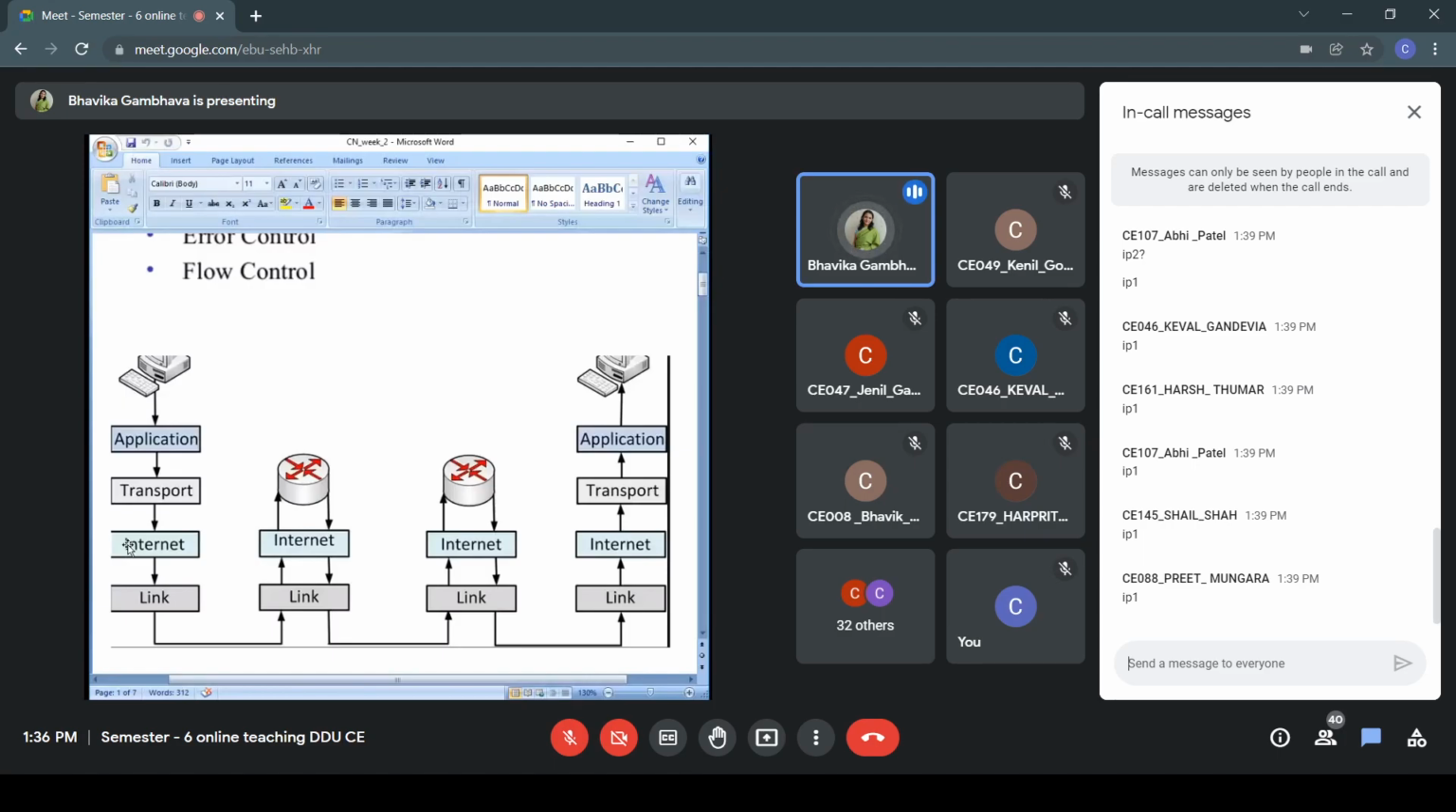In destination IP address, what shall we write? IP4. Yes, because we are going to send data to this computer. This network layer will be sending data to this computer. And then this packet is given to the data link layer.